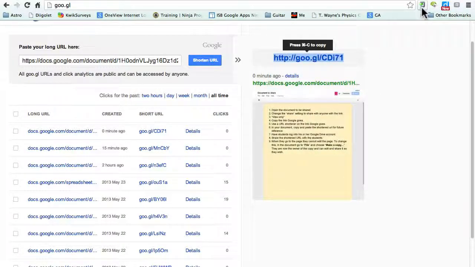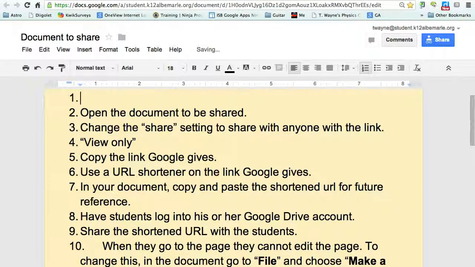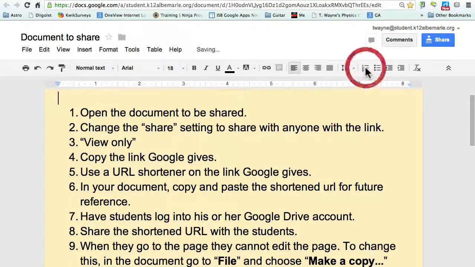I could have also pressed this little extension that I installed in Chrome. So this little extension will also give me a short URL address. Now I'll go back to my main document. I would like to know what this is in the future. So what I want to do is make my life as simple as I can so that when I open up this document in the future, I can see what the short URL is.